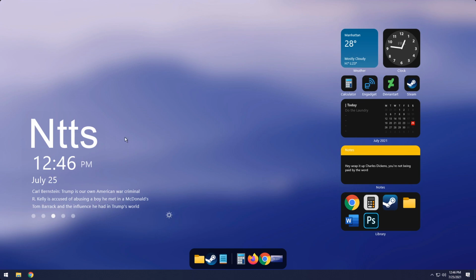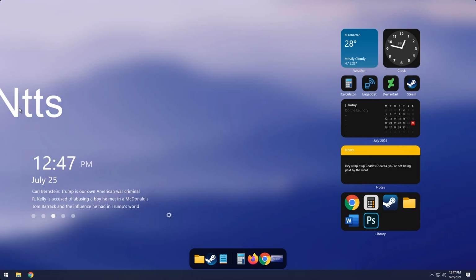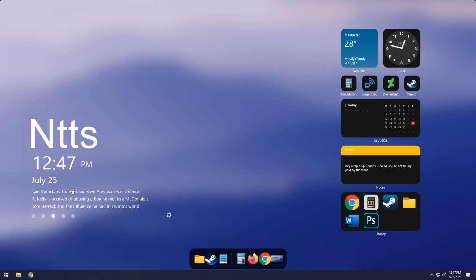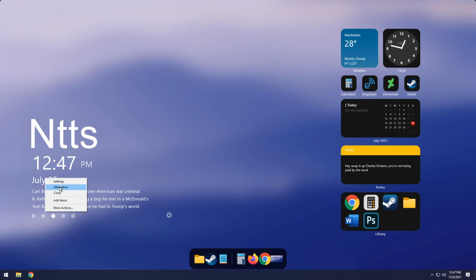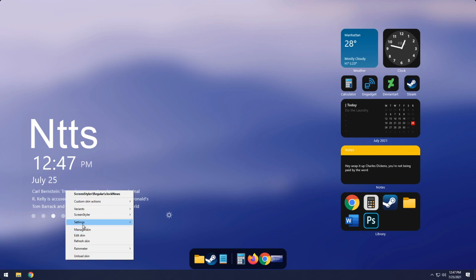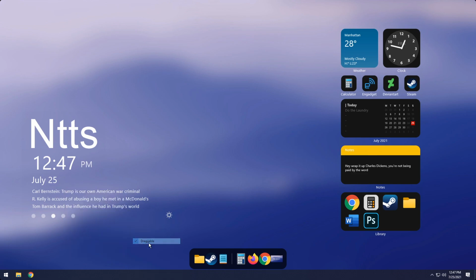But we have a couple things we need to keep in mind. First off, you are able to actually move all these little things. So if you want to lock them, just right click on it, then go to settings, then uncheck draggable, and you need to do that for every single one. For some of them, if you right click it, it'll say settings, alternative, close, add items, and more actions. You want to click on more actions, then hover over settings, then uncheck draggable. That's how you uncheck specific things from being dragged.